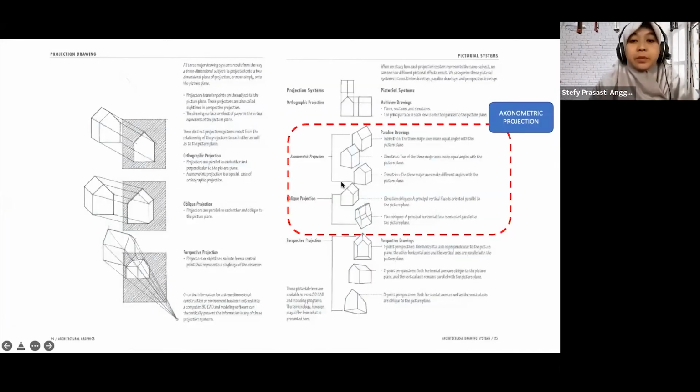And then we can see that the paraline drawing, this is the axonometry projection, isometry, dimetry, and trimetry, and then the oblique projection. This is from the elevation. And then for the floor plan, we can start the drawing from the elevation, and then we can start the drawing with the floor plan.